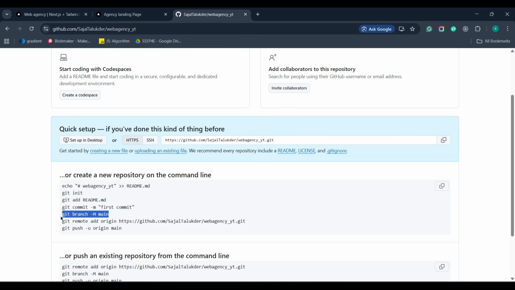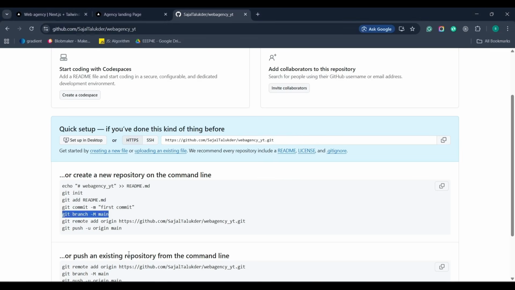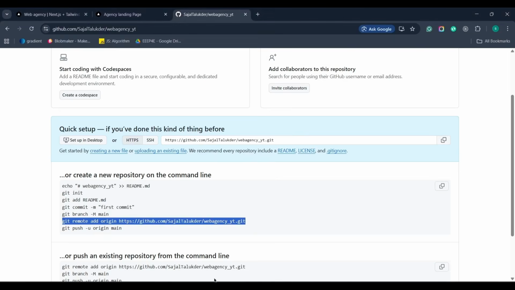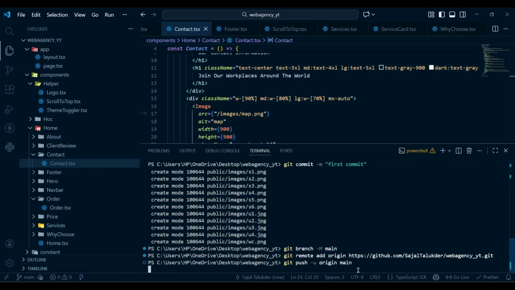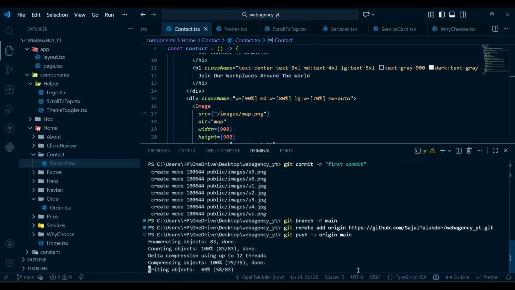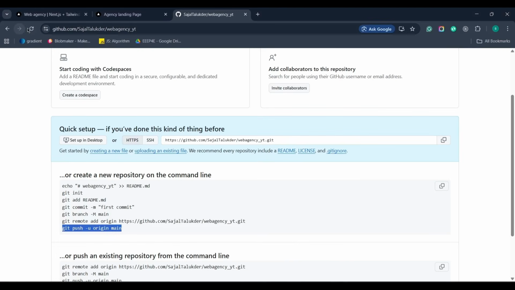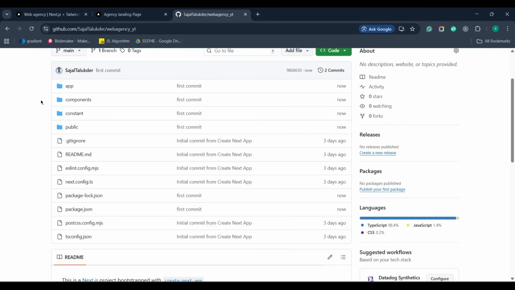Next we have git branch dash m main. So I'm going to copy this and paste it here. Next we need to add the remote origin. So copy this and paste it here to add the remote origin. And then we're going to push our project using git push dash u origin main. Now I'm going to hit enter. So this will push our project to the GitHub. So it's completed. Now if I go to our GitHub and reload the page, here you can see we have our project in our GitHub.